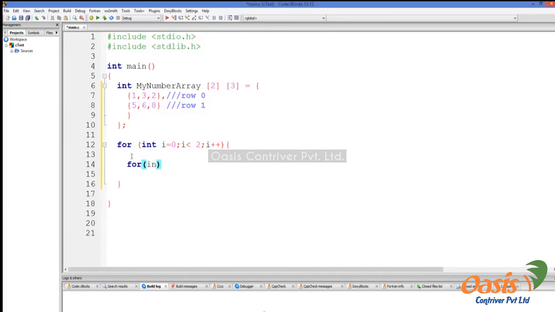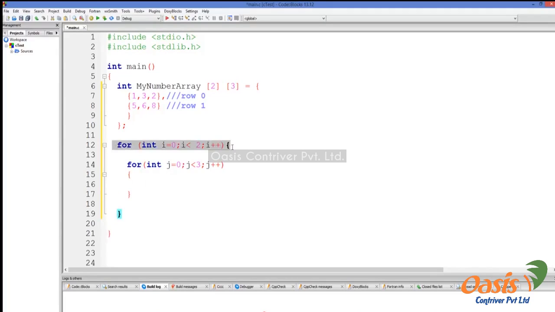This for loop will be for columns. So for int j is equal to 0 and j should be less than the number of columns. In our case the number of columns is equal to 3, right? We will just write j is less than 3 and then j++. So this is a loop inside a loop to iterate over values. The first loop will iterate over the rows and the second loop will iterate over the columns.